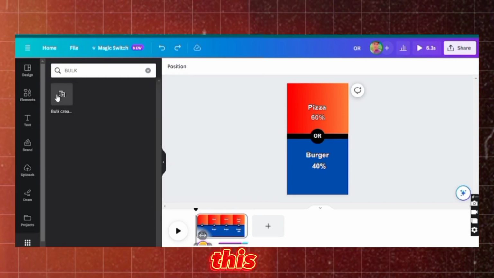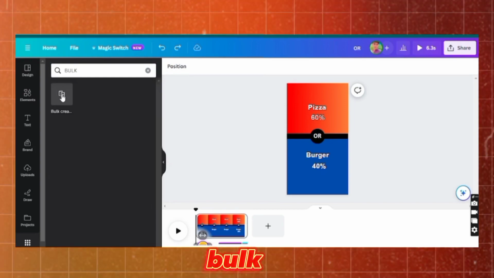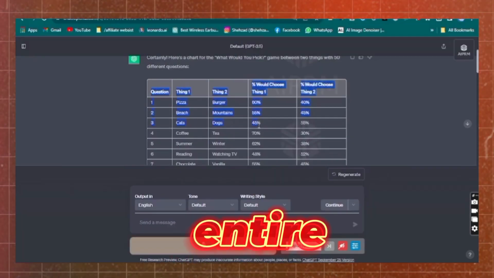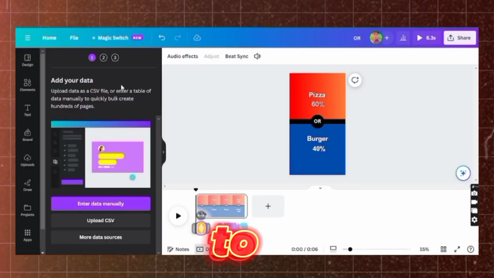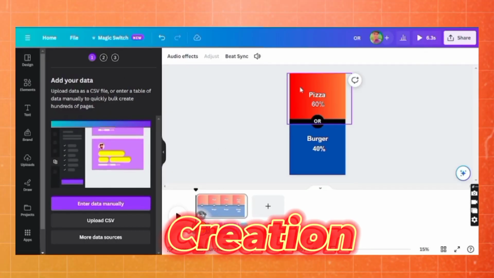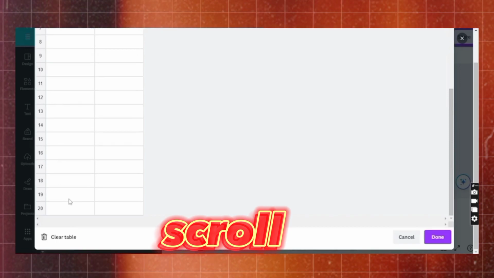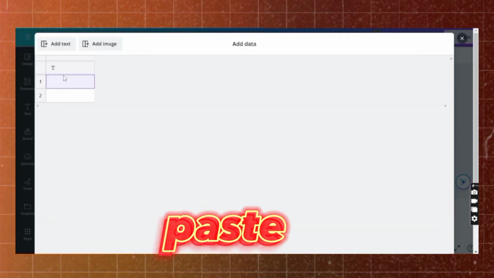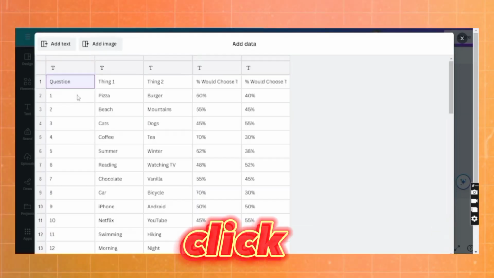To do this, go to the app and search for bulk. Return to the chat and copy the entire table from GPT. Go back to Canva, click on Bulk Creation, select Enter Data manually, scroll down, clear the table, paste the copied table, and finally click Done.